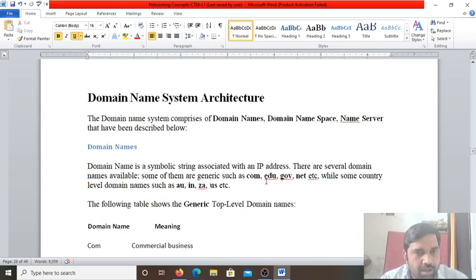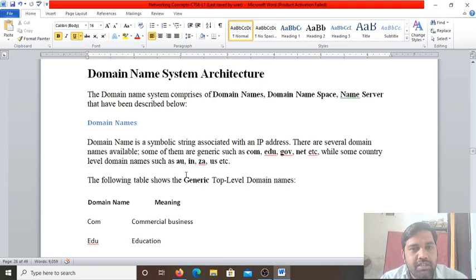After that, the request will be sent to the server which has this IP address. Now, a domain name is a symbolic string associated with an IP address, meaning each domain name is associated with an IP address, and there are several domain names available. Some are generic, such as com for commercial, edu for educational, gov for government, net for network. There are also country domain names, like AU for Australia, IN for India, ZA for South Africa, and US for USA.